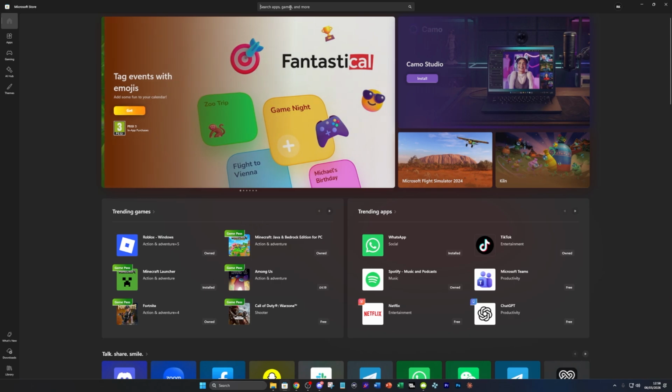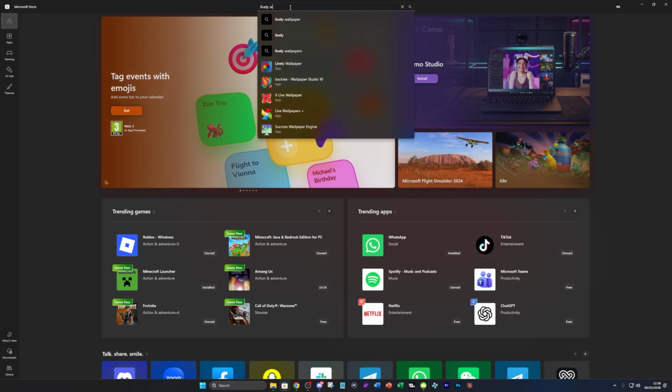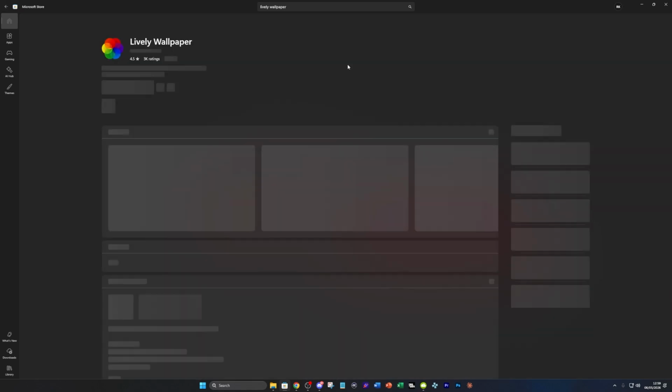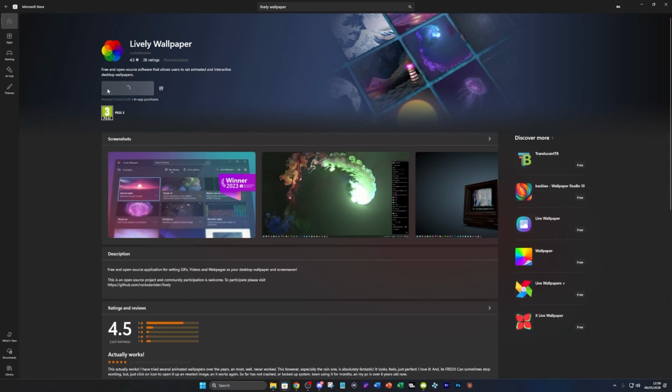Then at the very top, search for Lively Wallpaper, like so. Go ahead and click on it, and then you're going to see a lot of options, but go over to Lively, then go ahead and press get right there. It's going to be installing it. Then we're just going to wait for it to install.